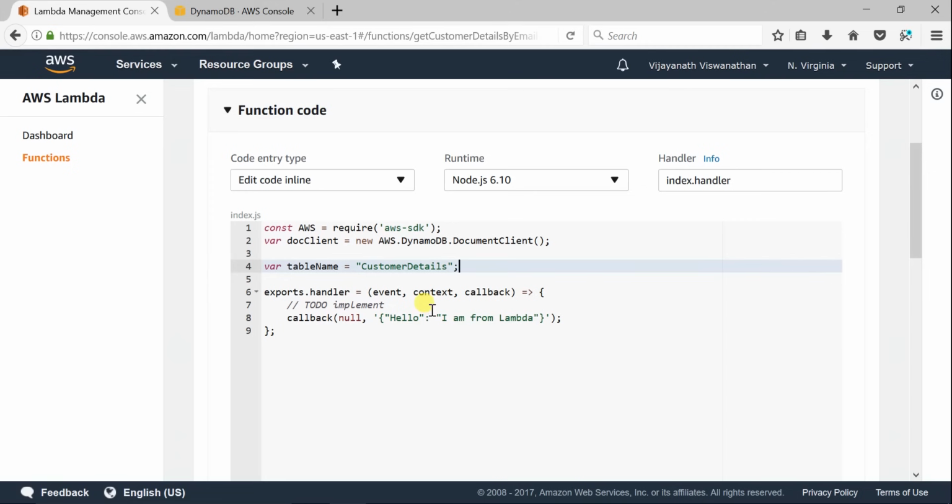And the next thing to do is to create some params, because we are going to get data with email ID, so we have to pass that as params to DynamoDB. Also in the params we have to mention the table name as well. So let us do that now. Let us create the params which we need to pass to DynamoDB.